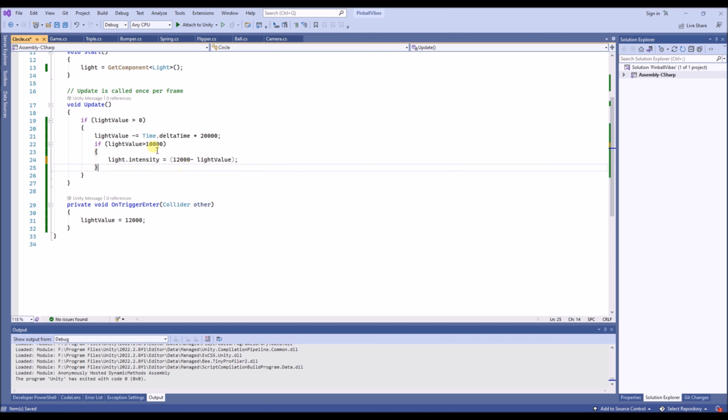So this light value will go from 12,000 to 10,000 in this phase. So from 12,000 to 10,000, and the intensity will then be 0, 12,000 minus 12,000, until 12,000 minus 10,000, and that's 2,000. So it will go from 0 to 2,000.